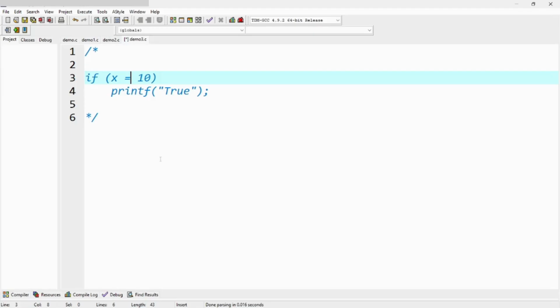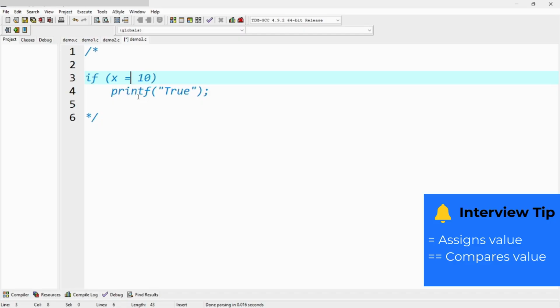Beginners often make mistakes while using the if-else statement. Here, in the simple if statement, equal to is an assignment operator and not a comparison operator. This condition will always be true. So the correct code will be using the comparison operator here. So the program will check the condition and if it is true, then only it will print the message here.